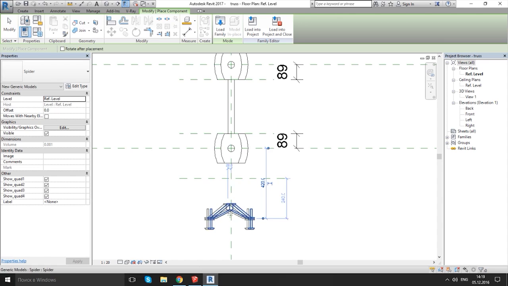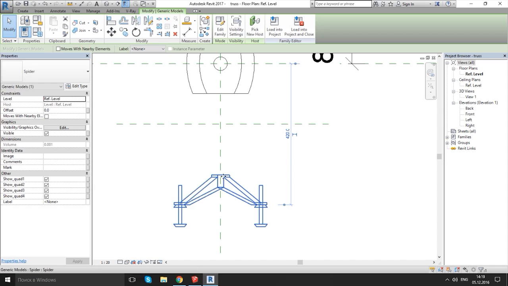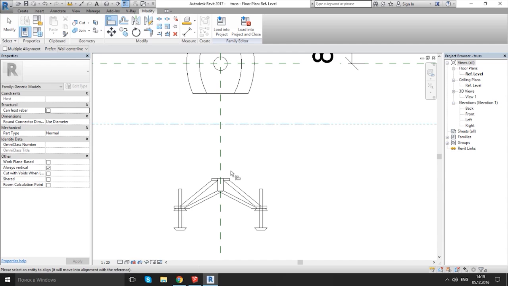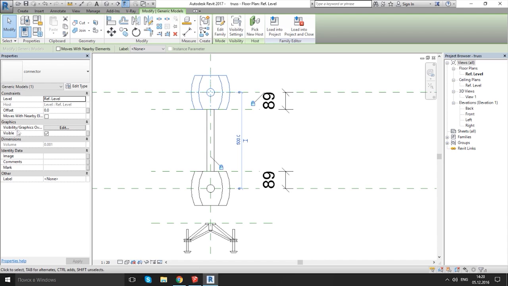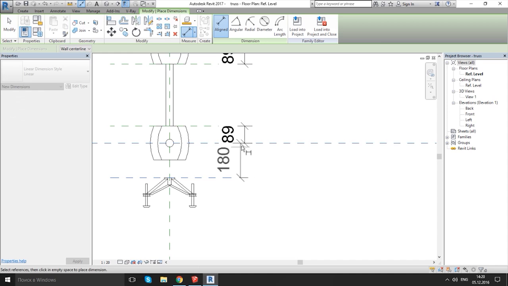Put just somewhere, not in the middle, cause we should lock it. Okay, now align it to middle line, lock it, and to reference line and lock it. Make the same parameter for that one. Yes, it's working already. Put the same line.